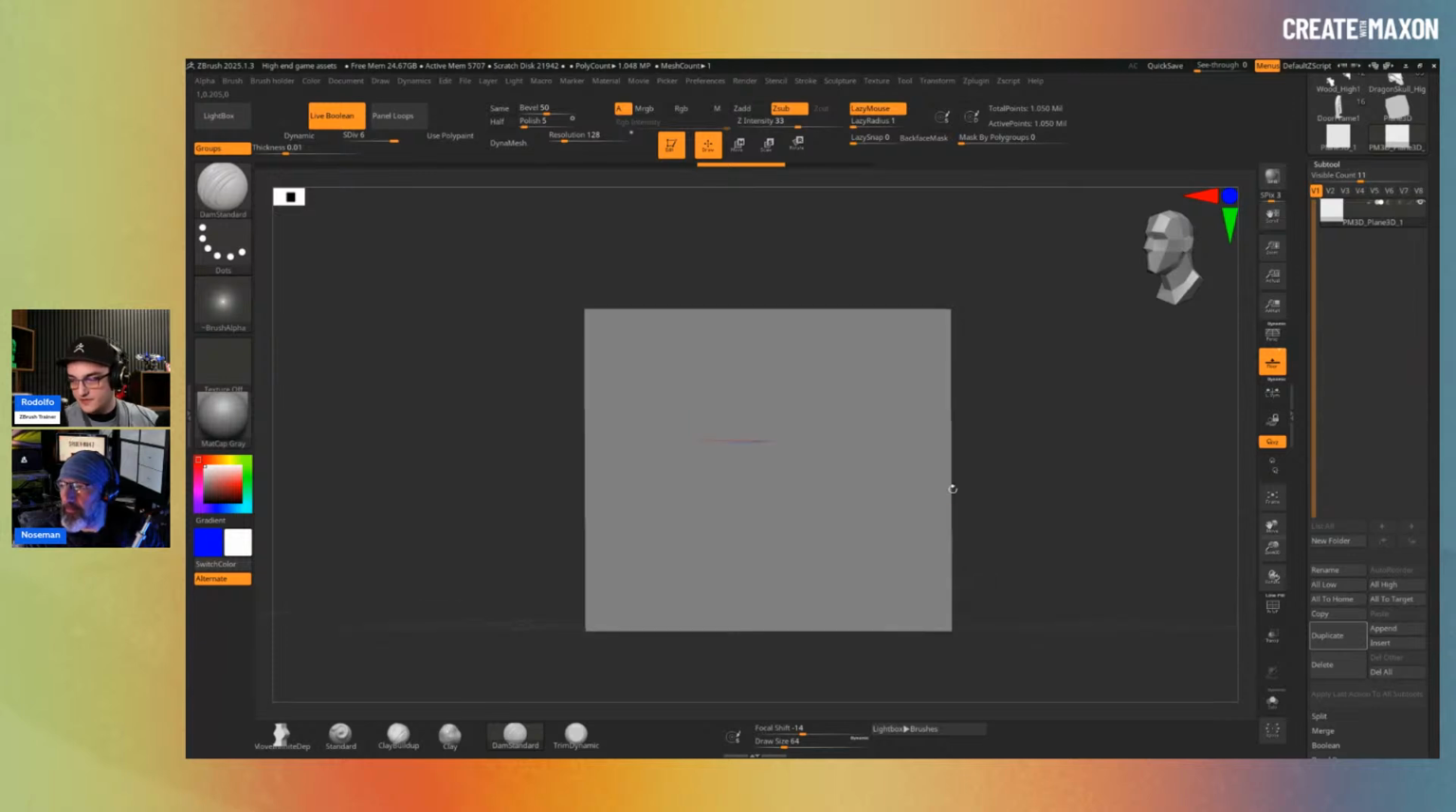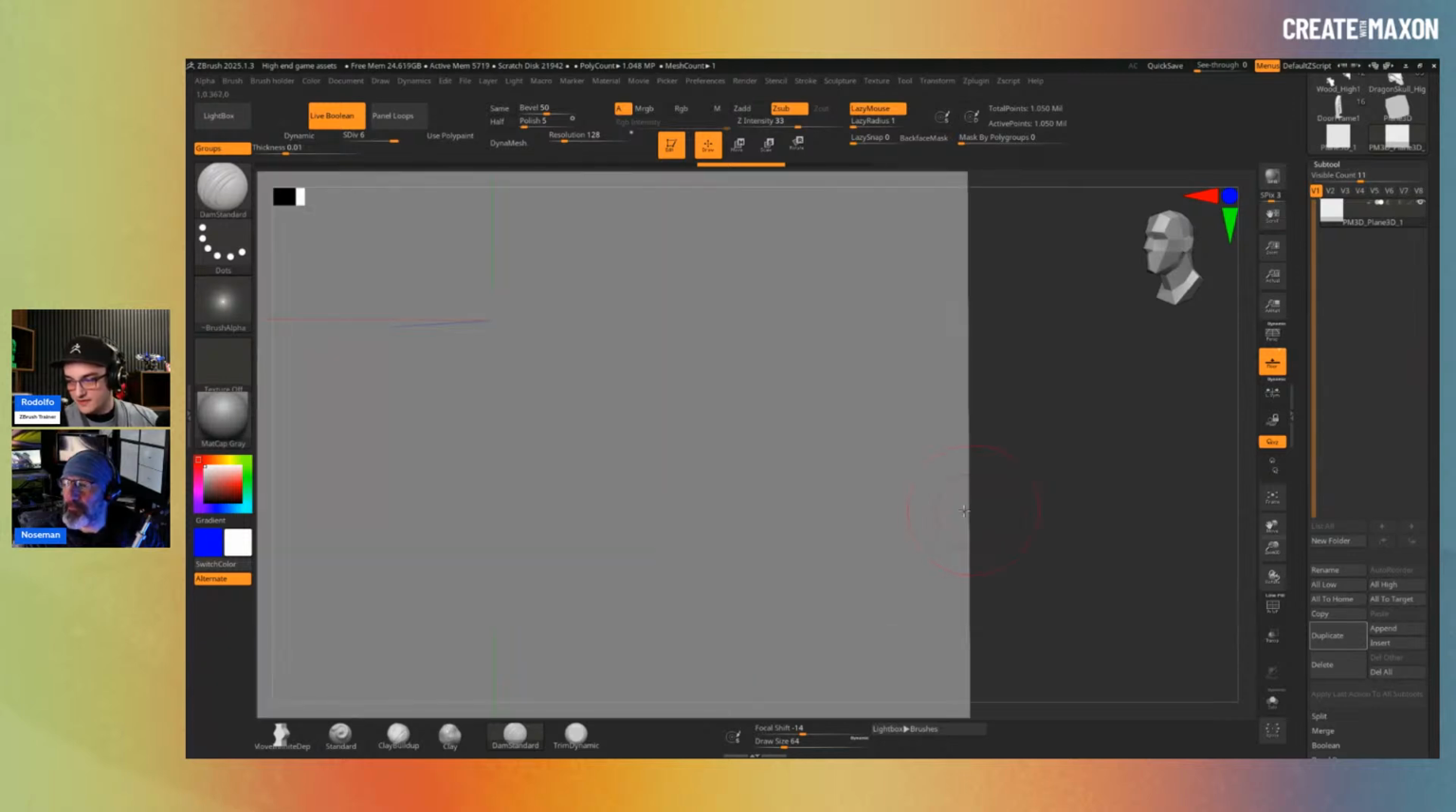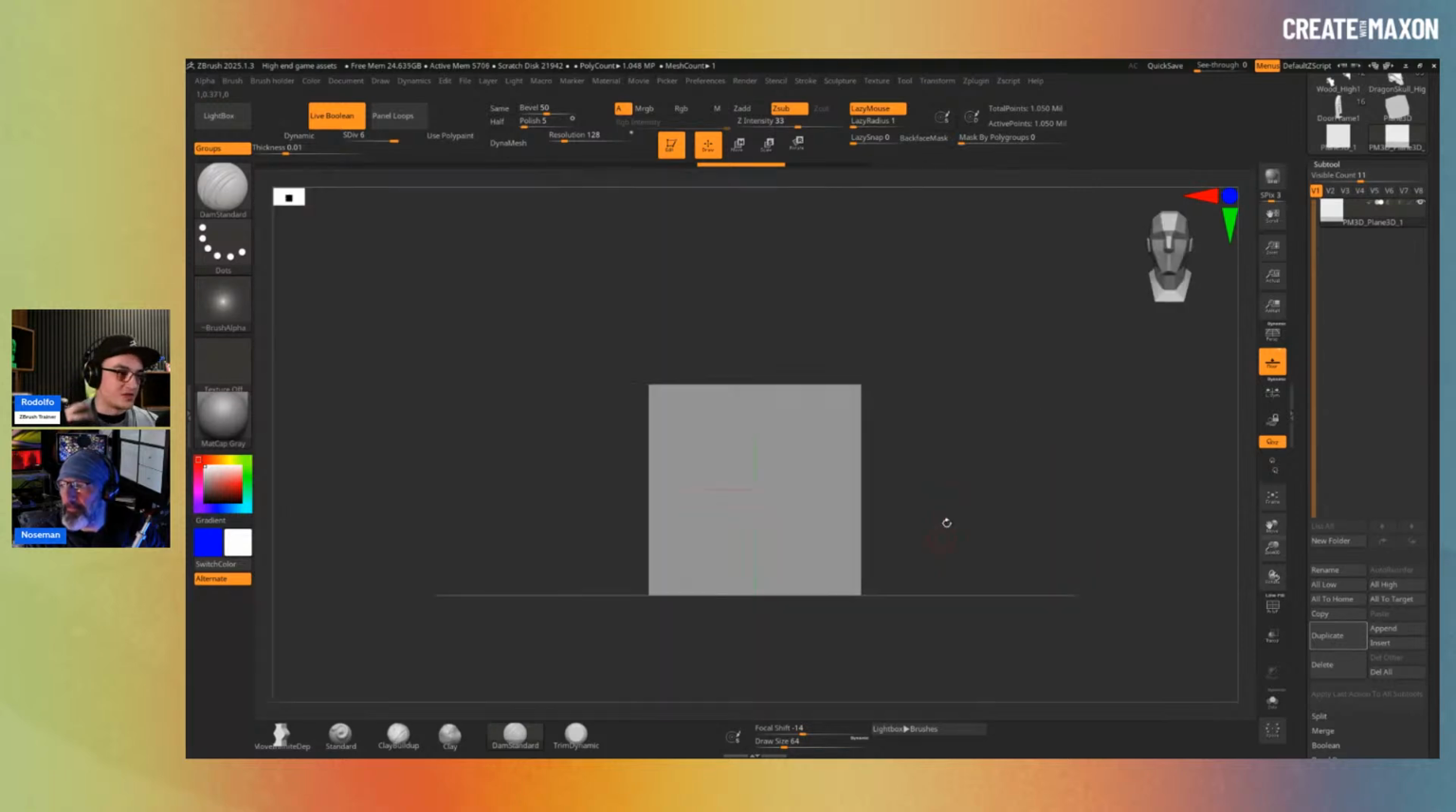Let me see if I can zoom it in. You see that, the radius of that circle is tilting ever so slightly. That's why it's distorting, right? So if you want to avoid this, I use something that is called ArrayMesh to do that.